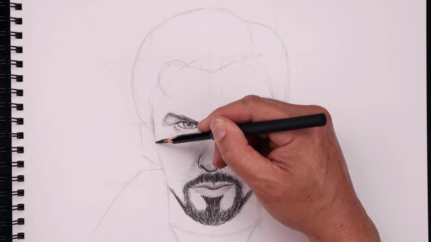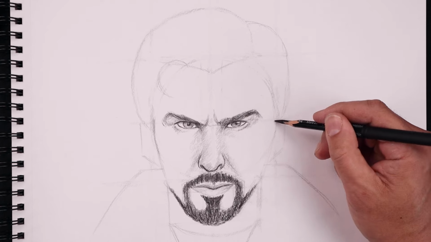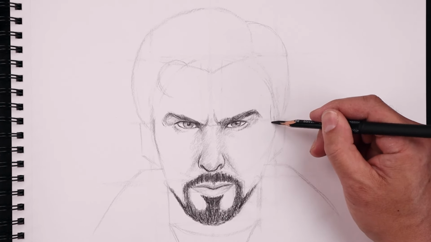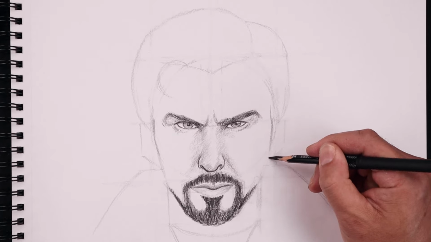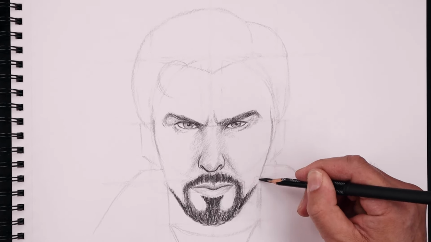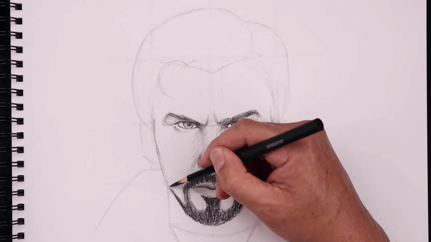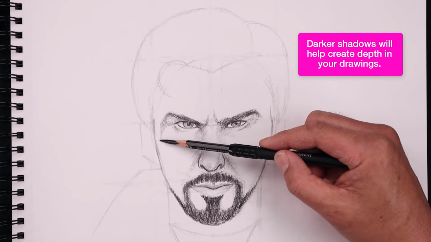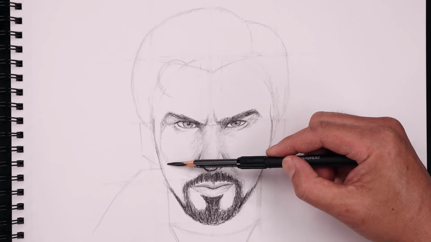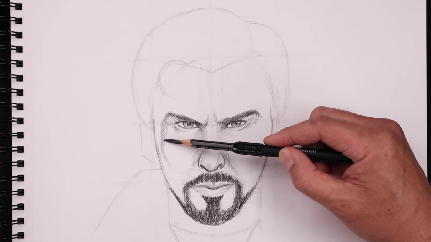I'm going to move over towards the side of the head and start working in the cheekbones. Just going to add a shadow along the side and then fade that in.